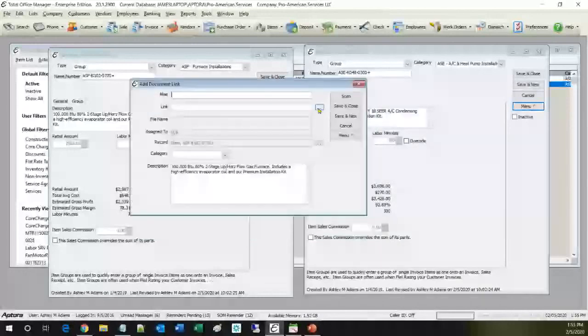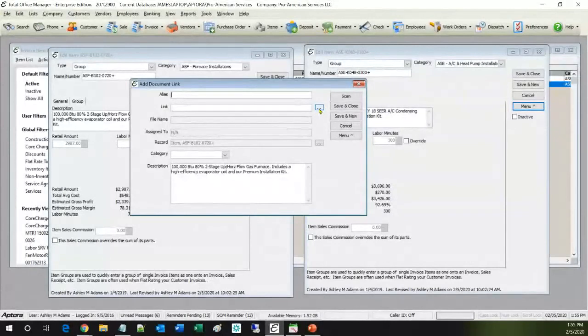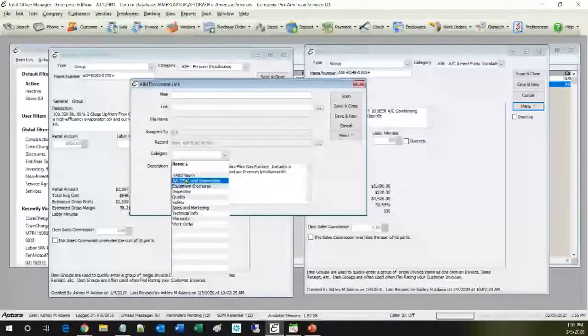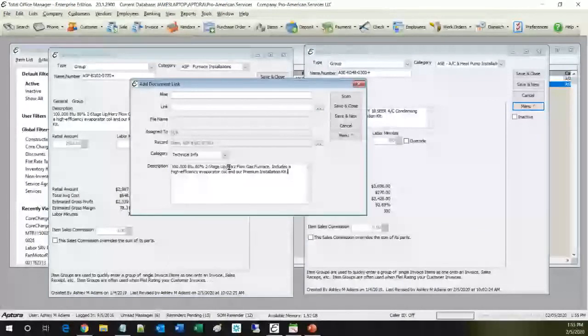You also can click this little button right here and navigate out to your hard drive or to your network and find something to link to. So it's really easy to link things here. You can also categorize these links, these documents. It makes it easier to find them, search for them, report on them. So if it's technical info, that's what you might pick. Finally, you can give it a description down here if you'd like to, and you can give it an alias.